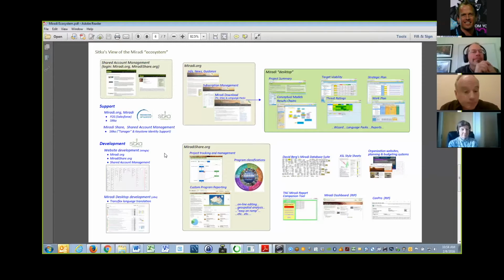In development, of course, that's Sitka exclusively, and we think of it in terms of website development, which is Miradi.org, MiradiShare.org, and the Share account management, and desktop development, which is the Miradi application, which we often call Miradi Desktop so that we know what we're referring to. Transifex language translation is a tool online which we use to provide the language packs for Miradi.